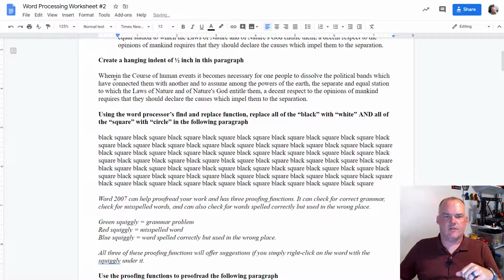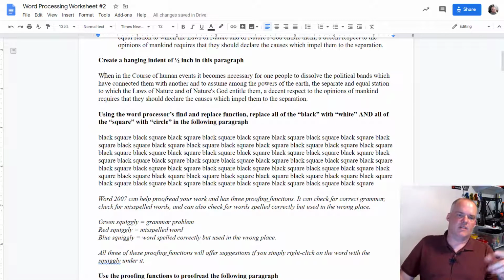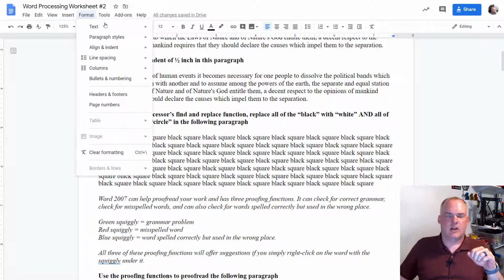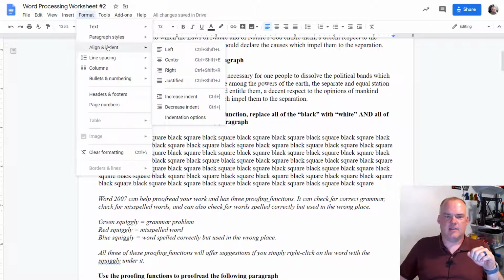Now the third kind of indent, which a lot of people don't even know exists, is what they call a hanging indent. The most common place to see a hanging indent is in a bibliography or a reference page, but it's good to know how to make one. In Google Docs, the fastest way to create one of these is to go up to your Format menu and go down here to Align and Indent.